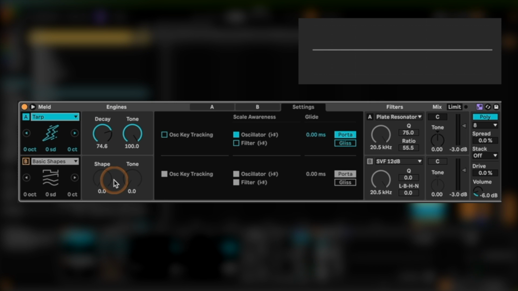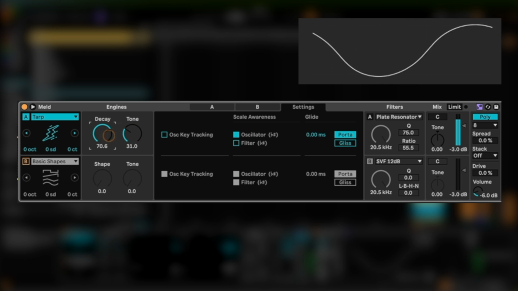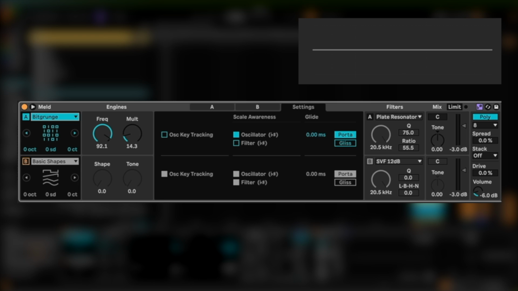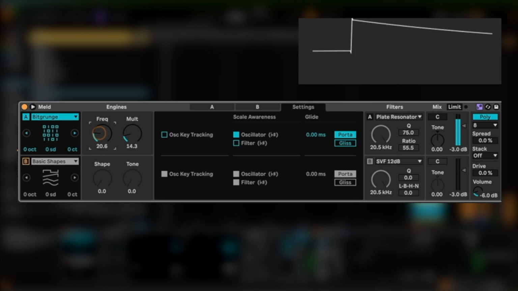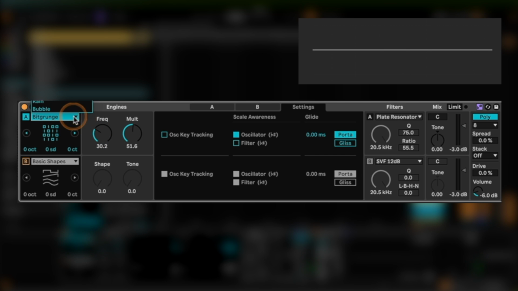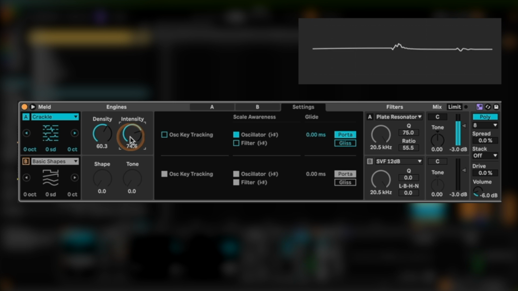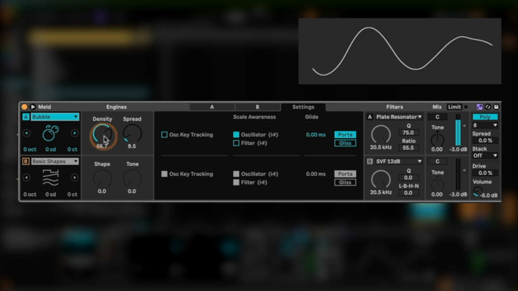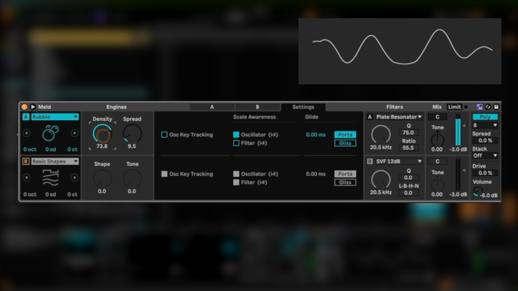Tarp is a great one for synthesizing kicks. Bit grunge is almost like a redux. And then we have some pretty unique noise generators like crackle, which is like a vinyl crackle. Rain, which is a really cool one. And then bubble, which has a similar effect. Again, all very cool, all very unique.